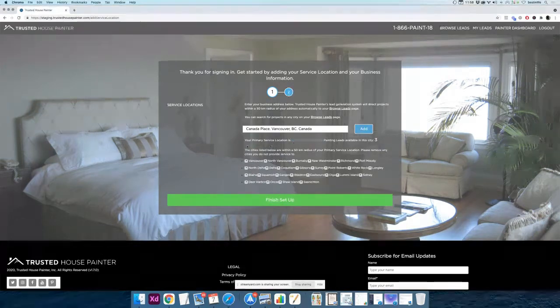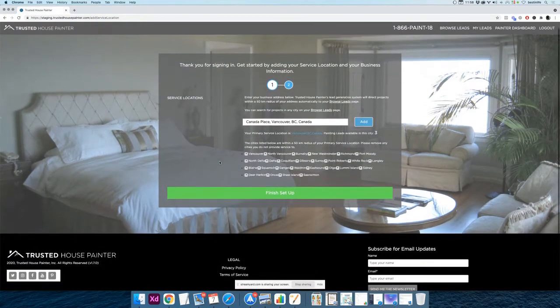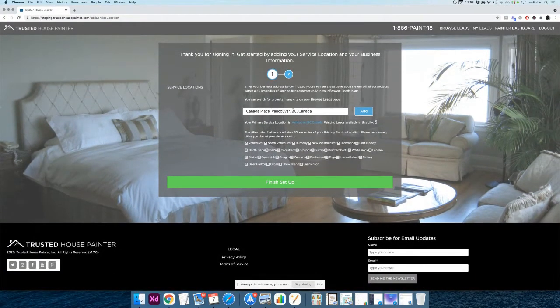The system is then going to determine which communities are local and close to that address. So for example, we have Vancouver, North Vancouver, Burnaby, New West, and the rest. Now I'm familiar with all of these and I would like to service all of these. However, I know that this city is on an island, so I don't want to travel to the island. So for example, I'm going to click it and turn that off. And this is in the United States, so I don't want any of these.